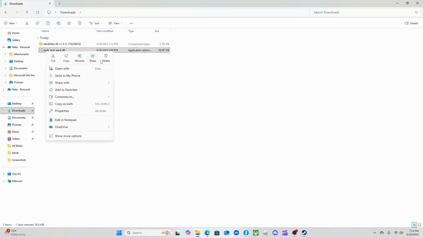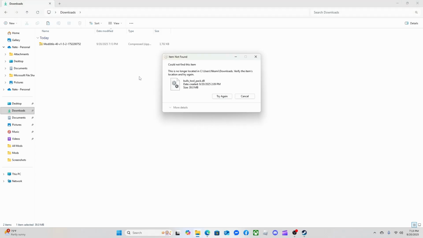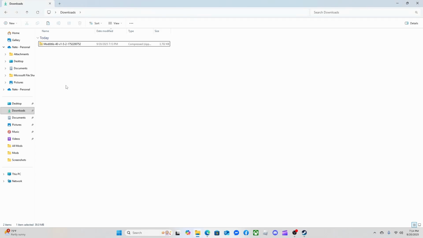Well, let's get rid of Bull's Tool Pack. Not sure why that's... Okay, there we go. For some reason, it was deleting for whatever reason. Okay, now you have your Mod Utilities up here. Okay, that's what we just downloaded off of Nexus Mods. Okay, it's a compressed zip folder, as you see here. Let's keep this pulled up. Okay, this file folder, let's keep it pulled up. Now let's head on over to Steam.